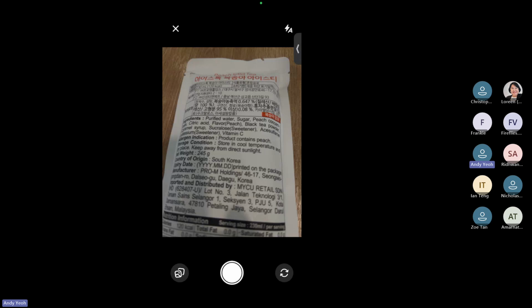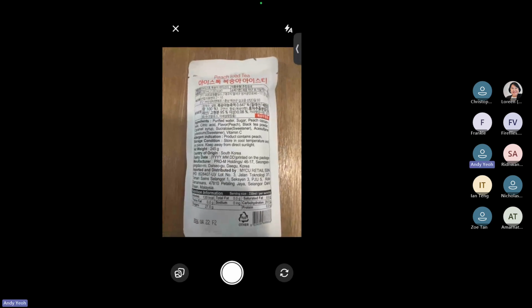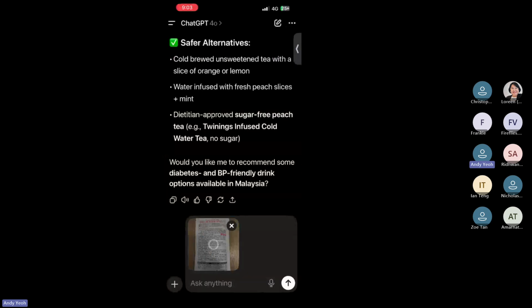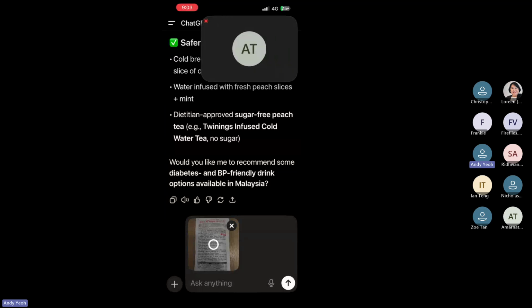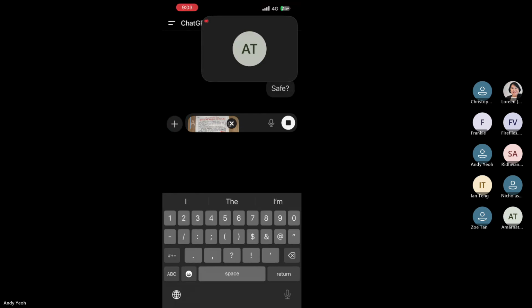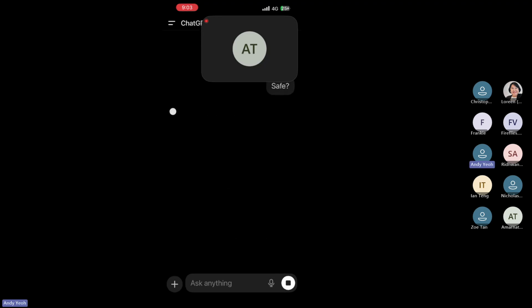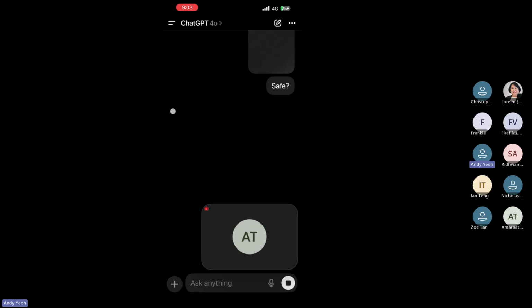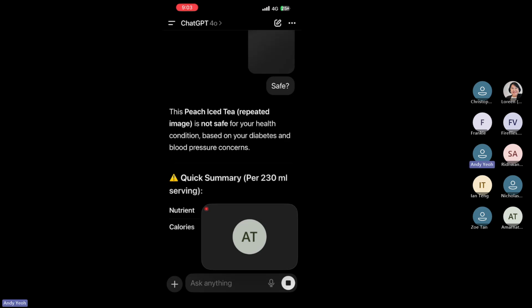I'm going to take a photo, and what I've done is I've taken a photo of this particular iced tea, and I've asked the question whether or not that item is safe. And this is the result.